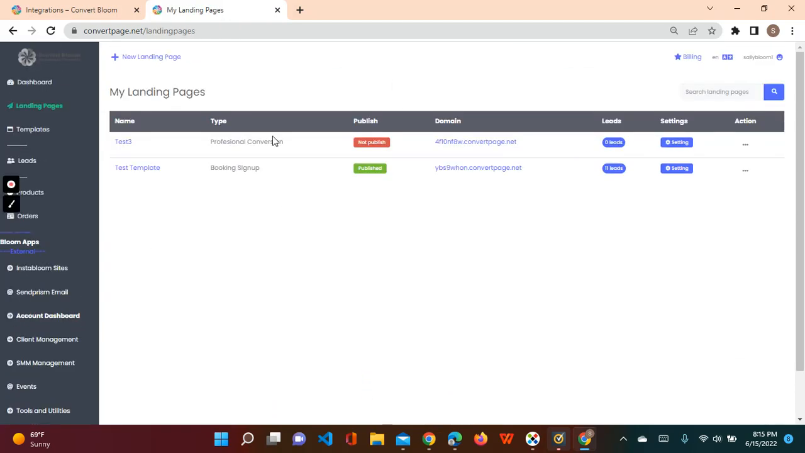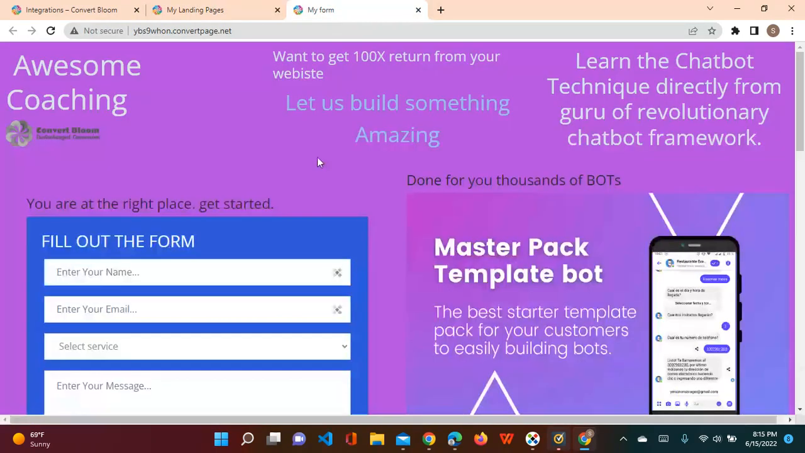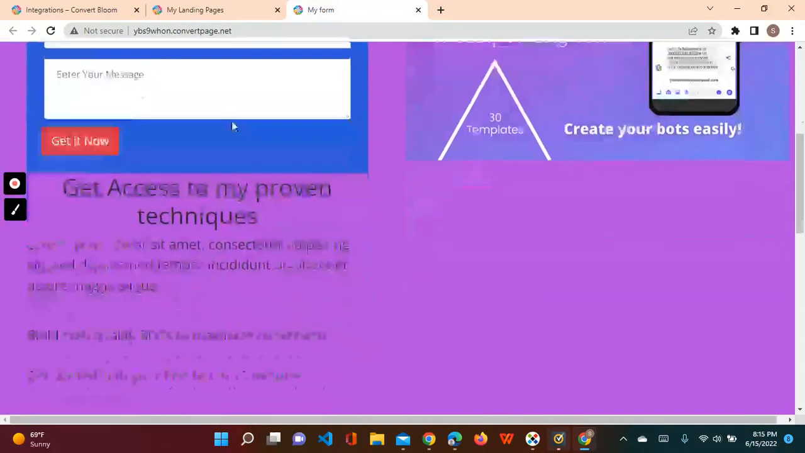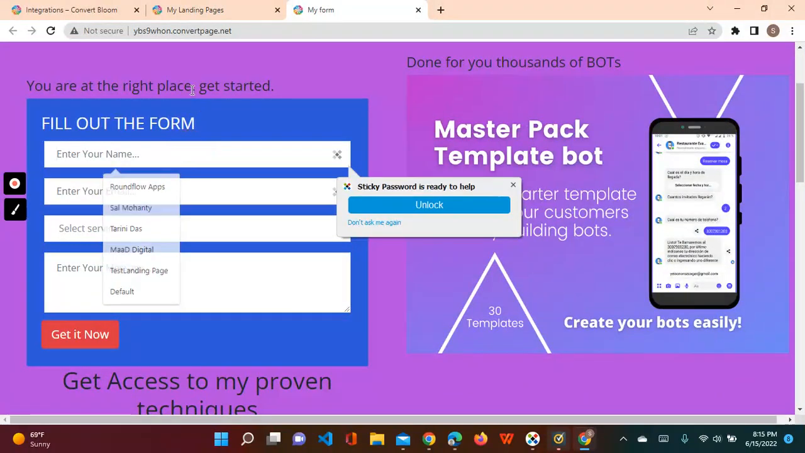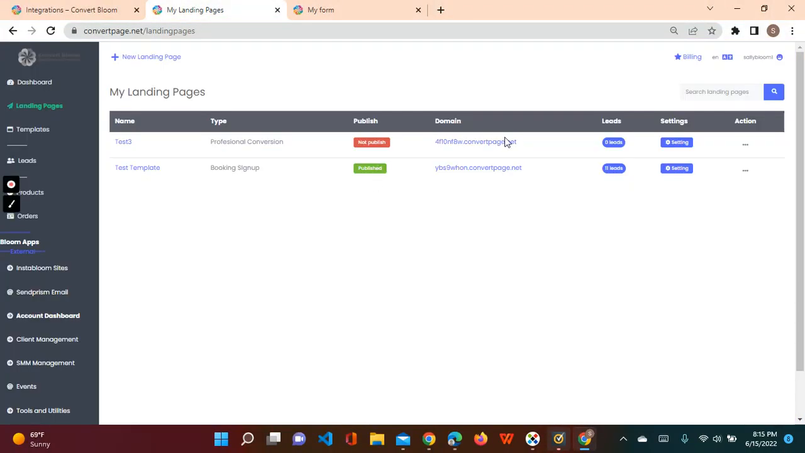Landing pages is where you'll create landing pages. As you can see, I have created two sample landing pages. One is published, one is unpublished. It's an important factor. So a published landing page will always show up, right? So I just created a sample landing page with a form to collect the leads. So that's available. But if you go to a non-published one, it'll always show 404 not found, right?